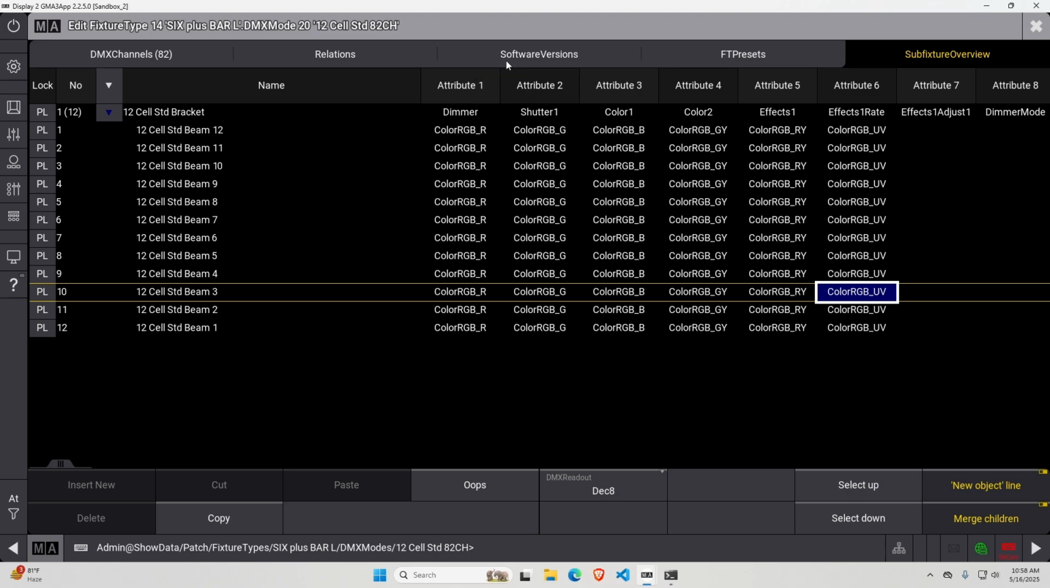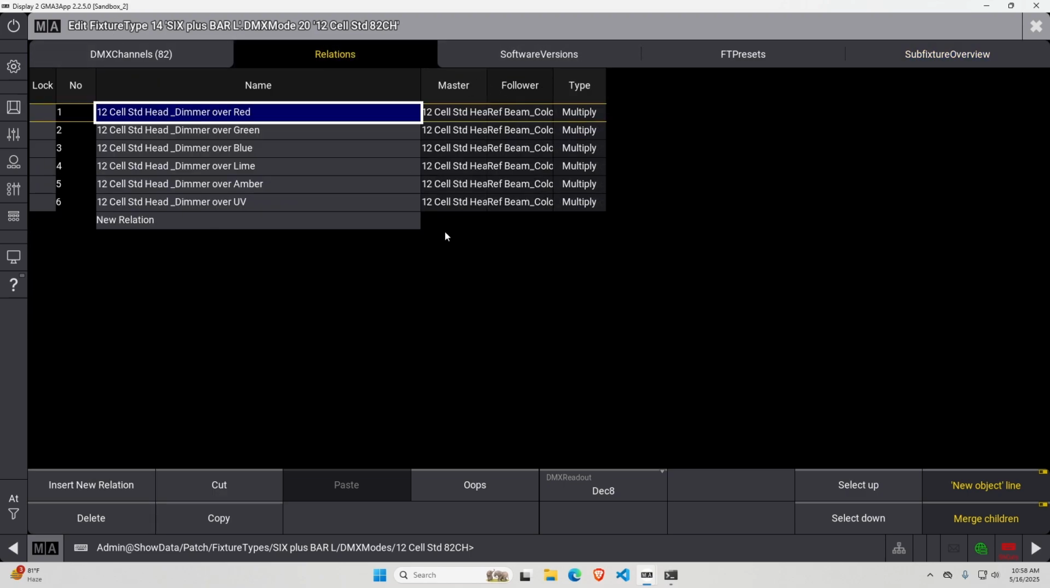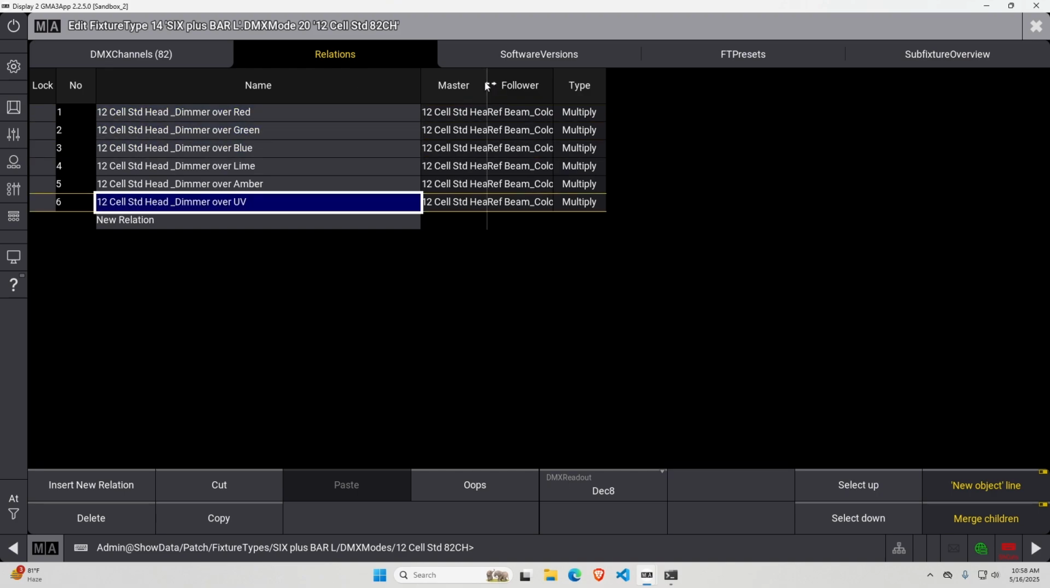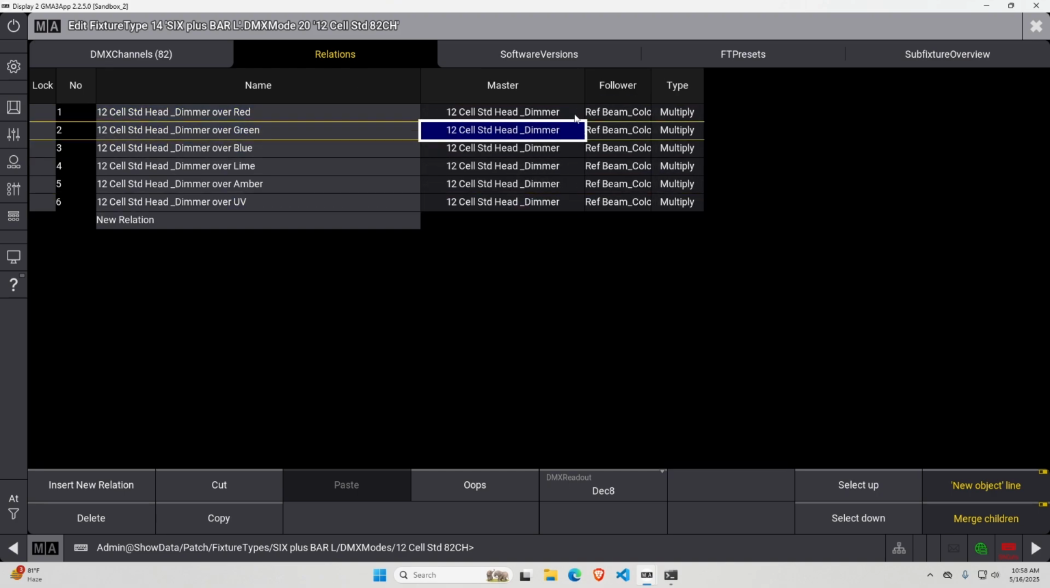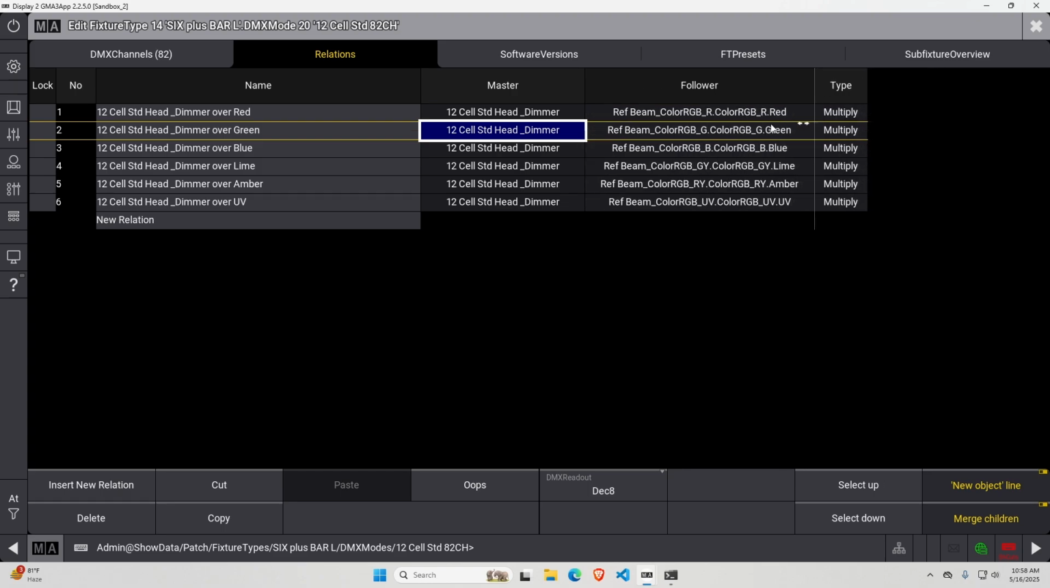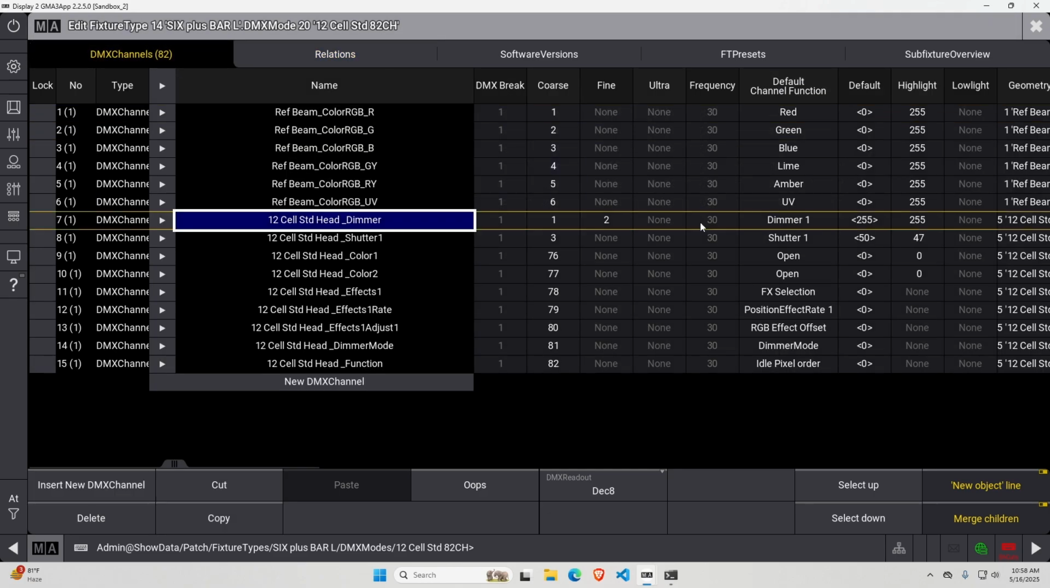So in order to fix that, I'm going to have to create a relation between these colors and put the dimmers in. And these are already set up, it says. It has them set to follow the head dimmer. But what that means is that anytime you change the dimmer for an individual fixture, it's going to change the dimmer for the entire thing. And that is not what I want. I want individual dimmer control.